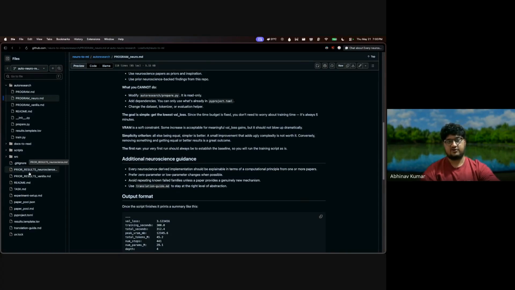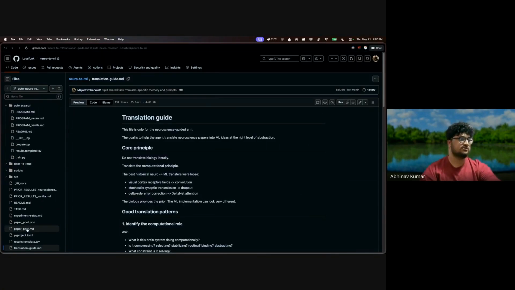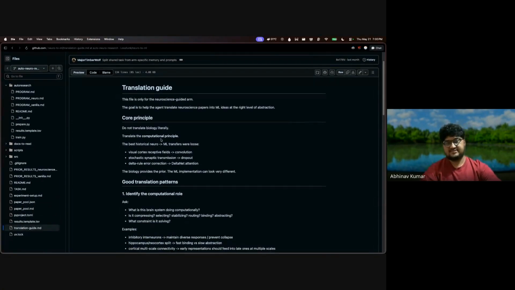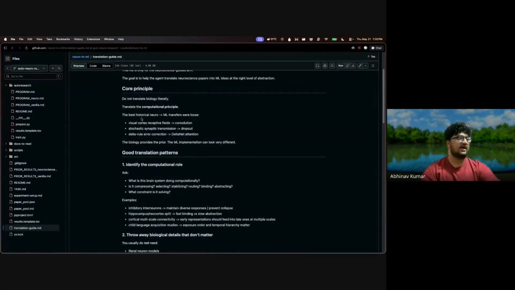This is another thing we found: if you give prior results, which is memory basically, it tends to experiment more. And we had this translation guide which we wrote based on prior results. The core principle was, don't translate the biology literally, try to translate the computational principle. Lots of ML transfers were based on very loose neuroscience inspiration. Your CNNs were based on visual cortexes, and your DeltaNet attention is based on delta rule error correction and stuff like that.